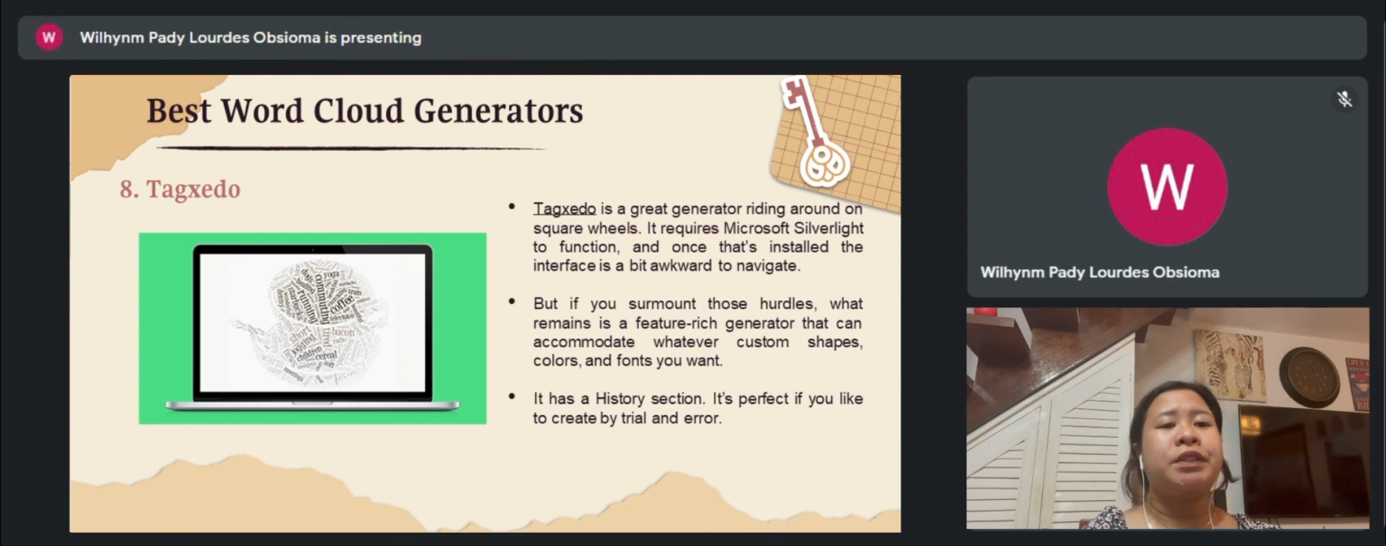Need to roll back to a previous version of your word cloud? Find a snapshot of it in the history section and give it a click. It's perfect if you like to create by trial and error.